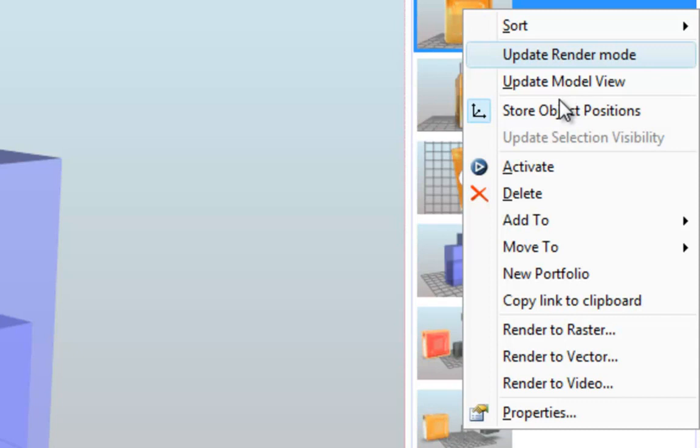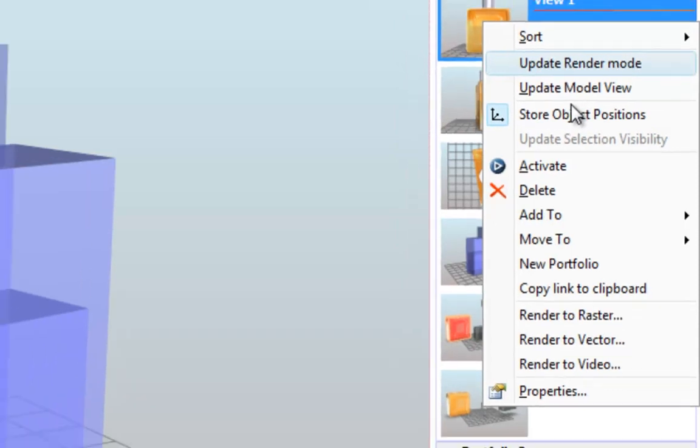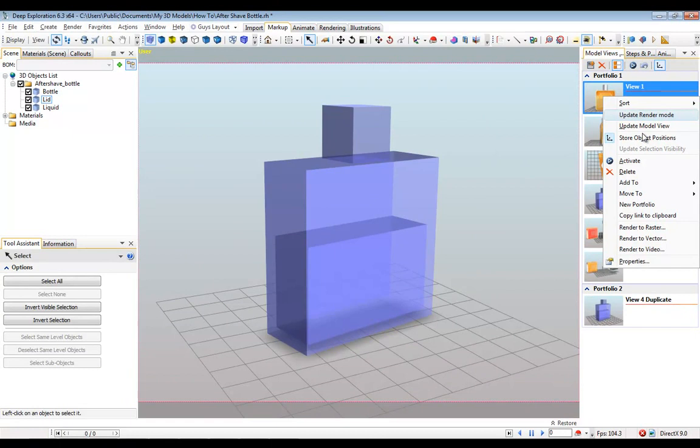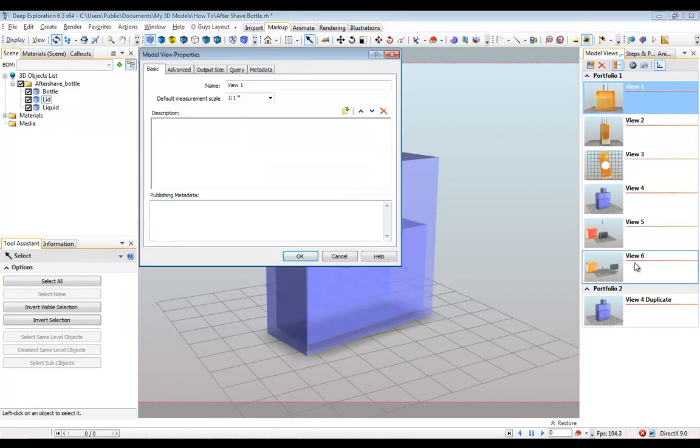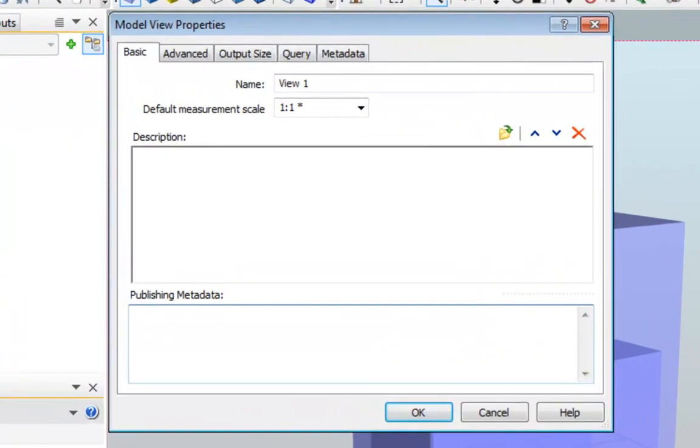And then finally, we have the properties of this particular view. Now, this menu contains a lot more information and a lot more features to help you capture more information in this model view. On the first tab, you can see that you can change the name of this view to something more suitable other than View 1 or View 2.